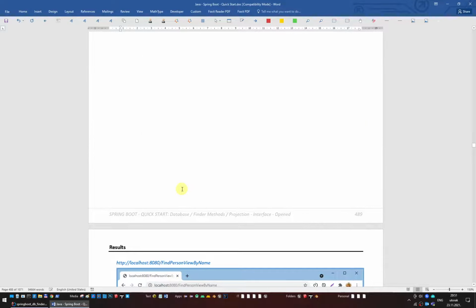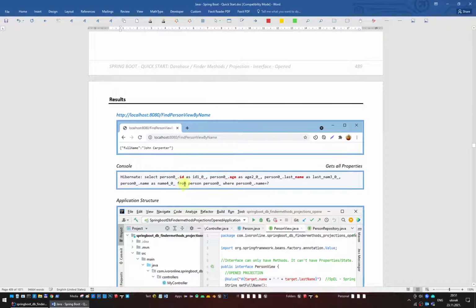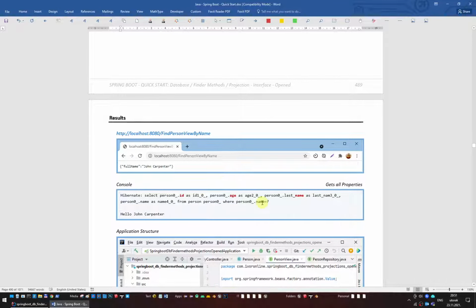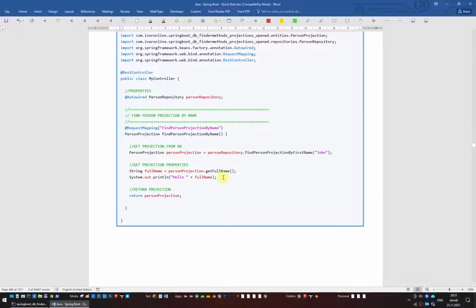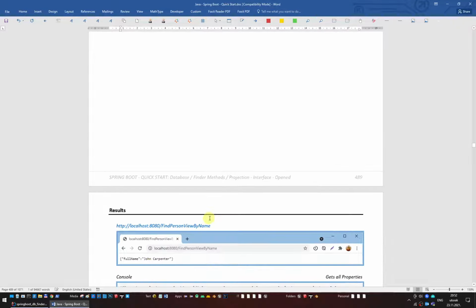Additionally, in our console, we will see following string, which was generated by this code, because in this code we are using our getter from the interface to get the full name, which will be concatenated from the first name and the last name of the retrieved entity, and then we are displaying this full name to our console.